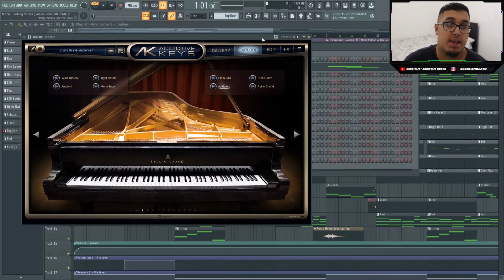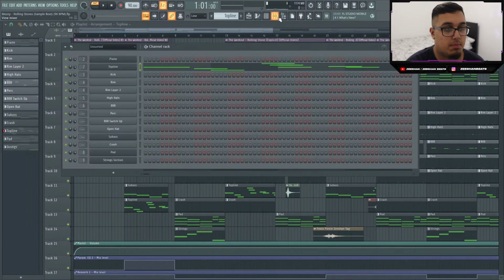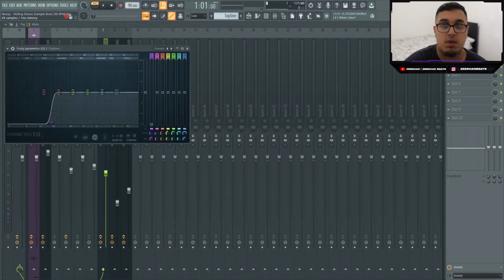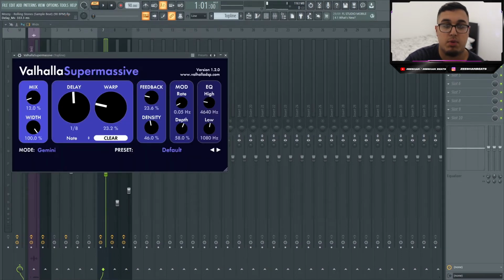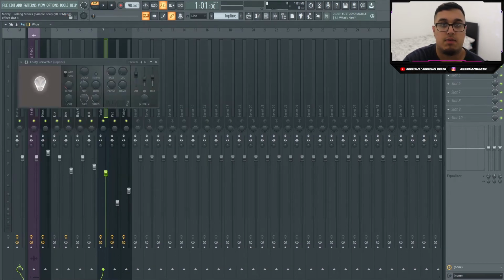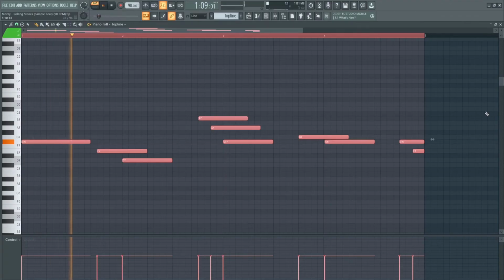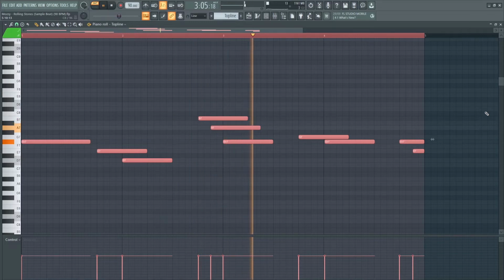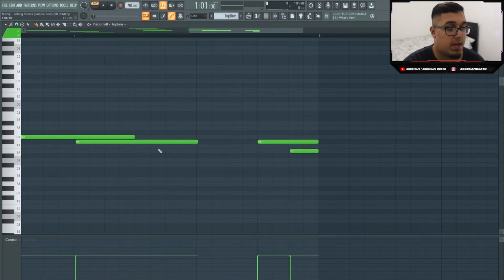Along with the piano, I added a top line with the same VST. Mixing wise, we got some EQ, some Valhalla Supermassive, which is a free VST, and some Fruity Reverb. When making pianos or any melodies for that instance, I always like to make my notes off-grid a bit, just to make it more realistic. So as you can see, some off-grid notes here.